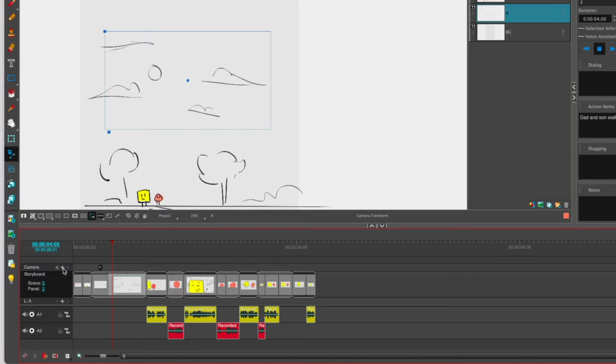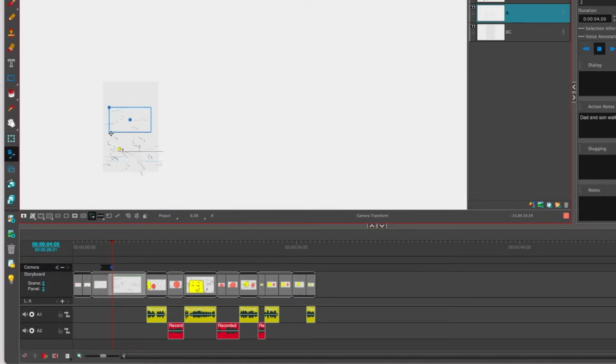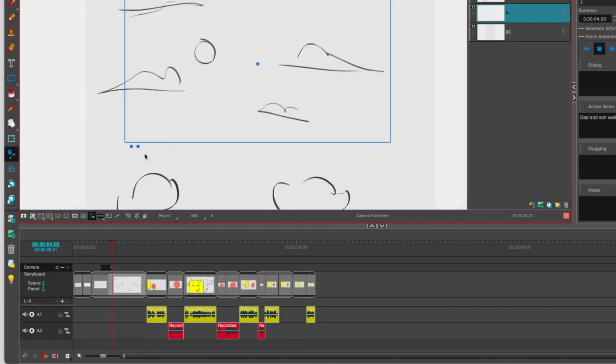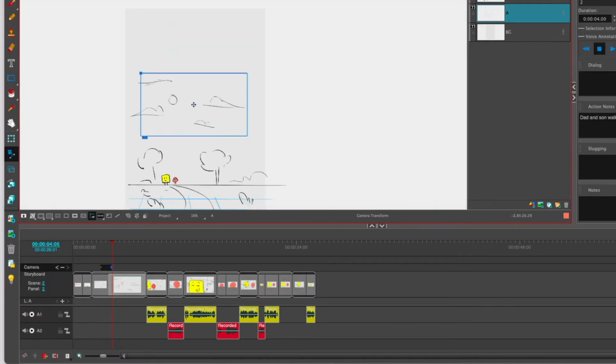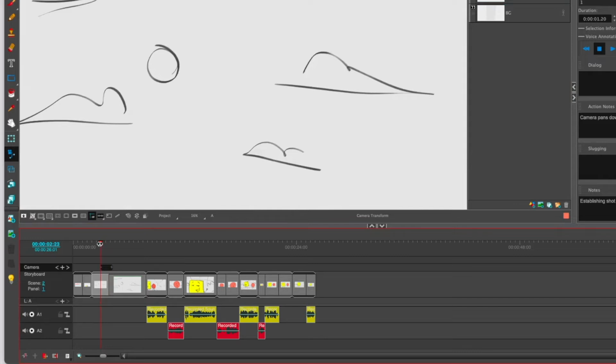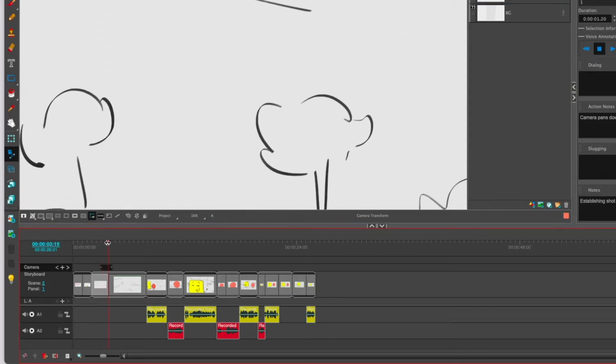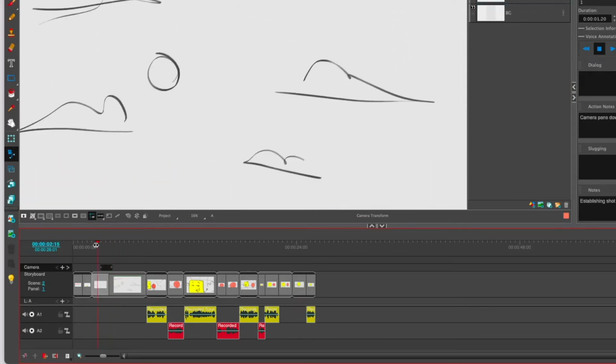I'm going to hit that plus sign. And then now I can select this second camera. There's 2 dots, meaning camera 1, camera 2. If I select the second one, now I can move that downwards to right there. So if I scrub through the animation, it's going to play, and there we go.